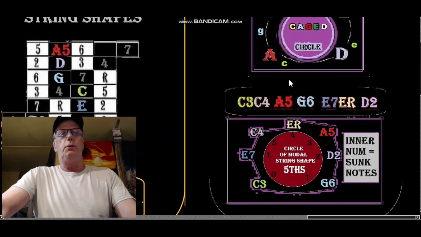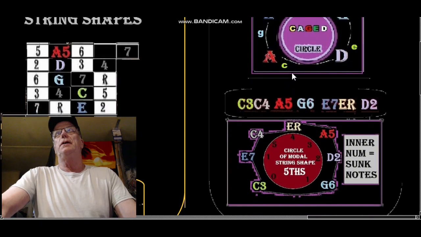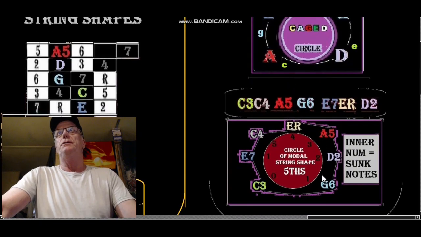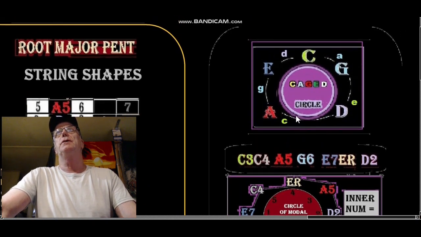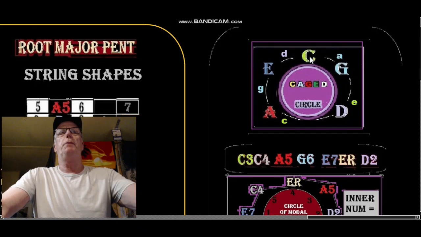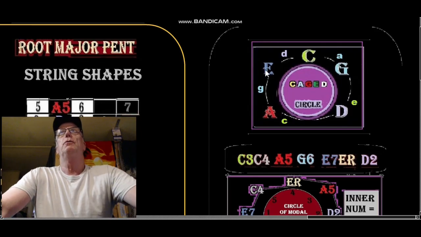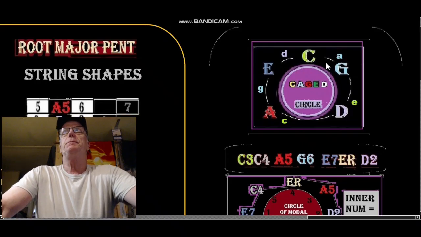Okay, so it's important to realize that not only do we have a new CAGED circle here with these. This is the modal CAGED circle. This is the regular CAGED circle. Okay, and for the most part, wherever we start, we're just going to go around that circle, but not skipping letters now. We're going to be going CAGED word backwards.